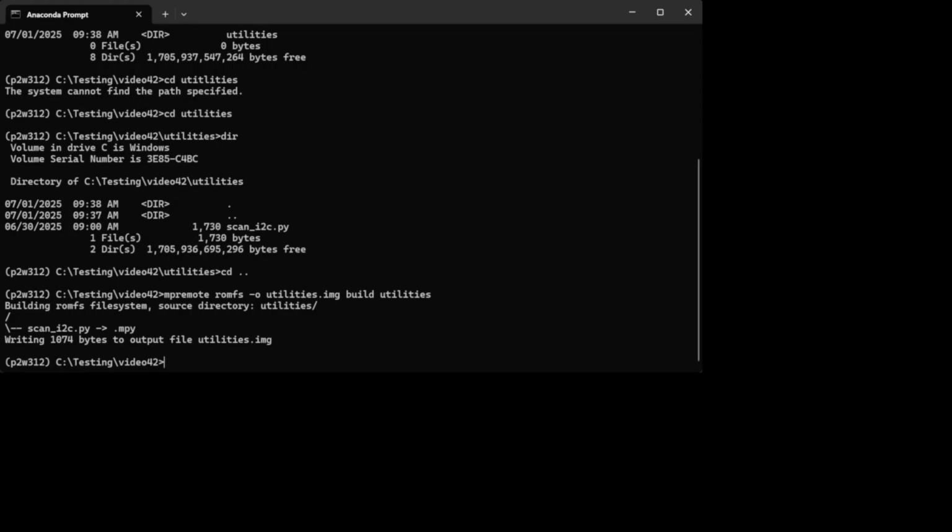Okay, we can see that it found the scan_I2C program, and it's compiled it into a bytecode and renamed the file .mpy. It's also told us the number of bytes that it is, which is 1074.